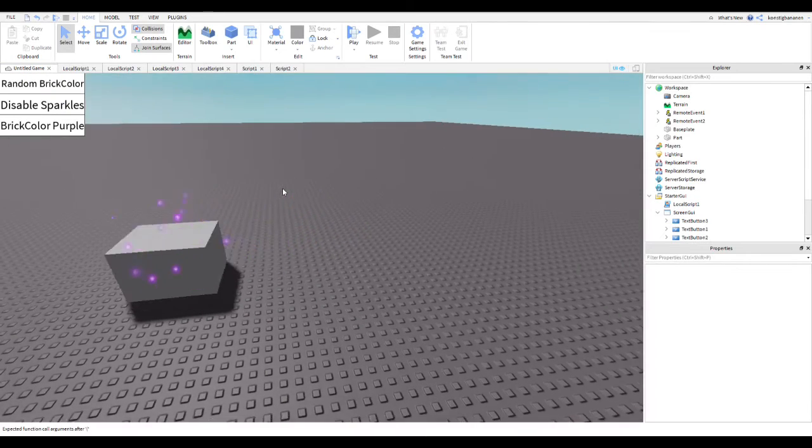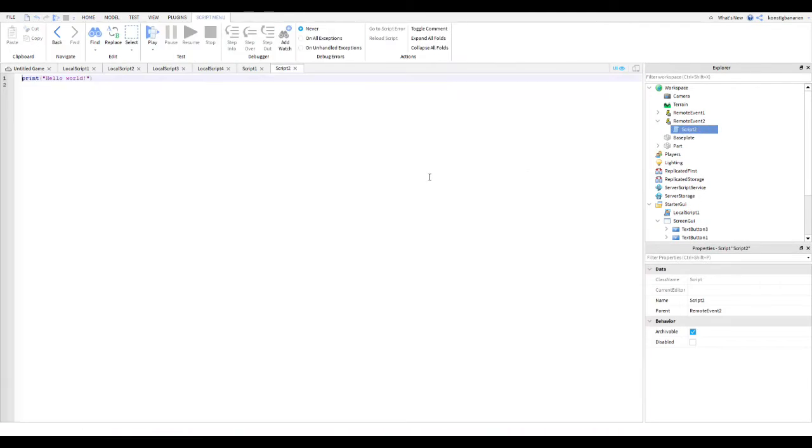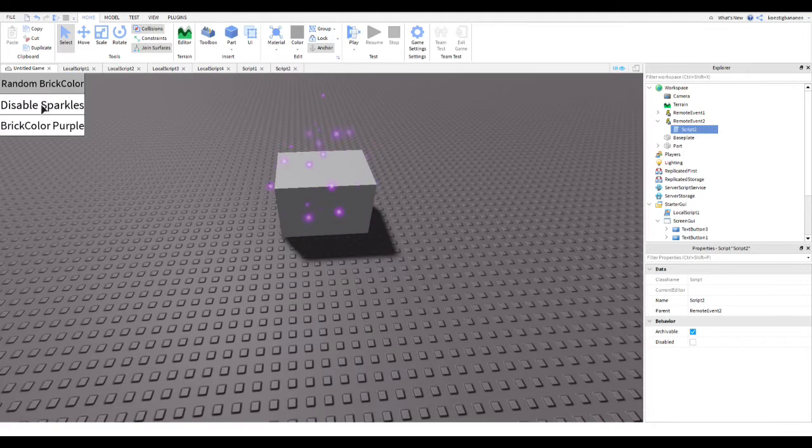So it will trigger that third, and then we can go to remote event 2 and open the script 2 here, and delete the print hello world, and type game dot workspace dot remote event 2 dot on server event colon connect function, and brackets there. There you go. And here is then the function that will happen if we're using this button.